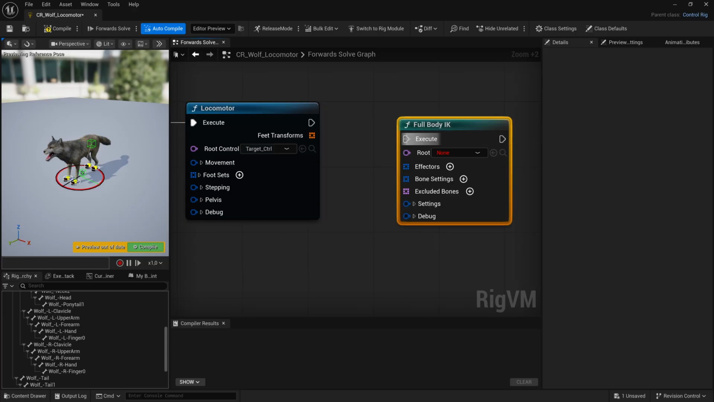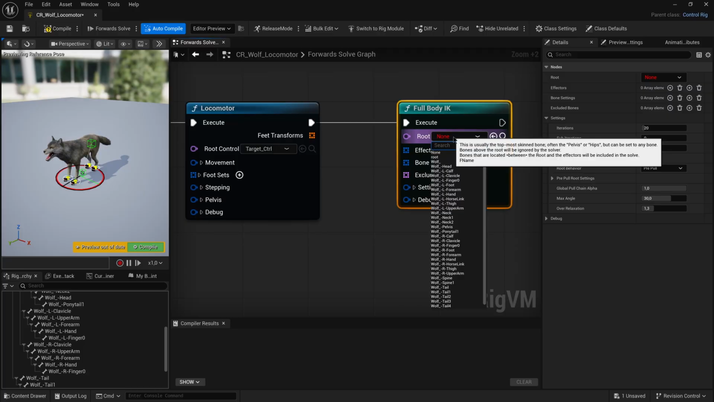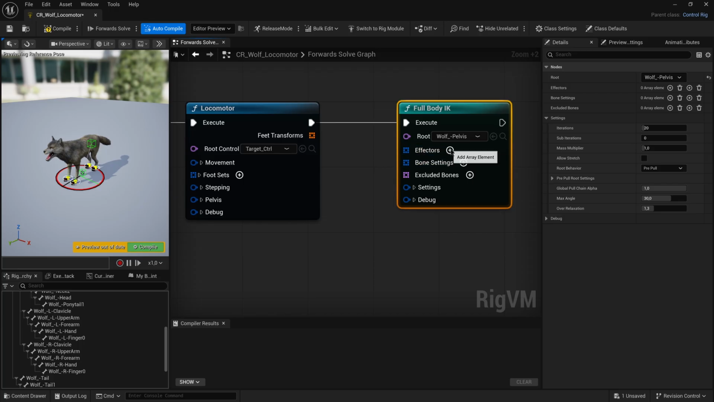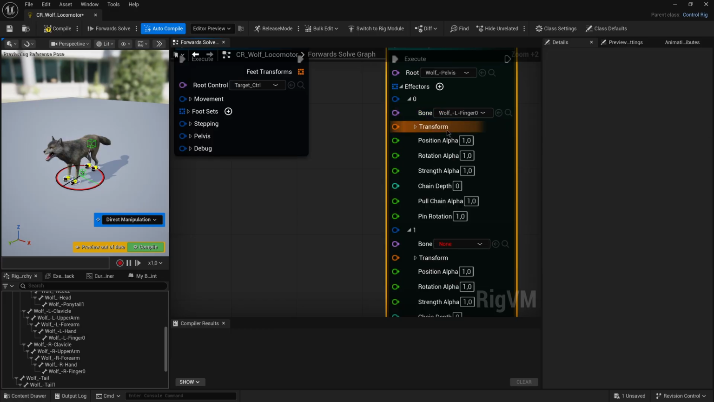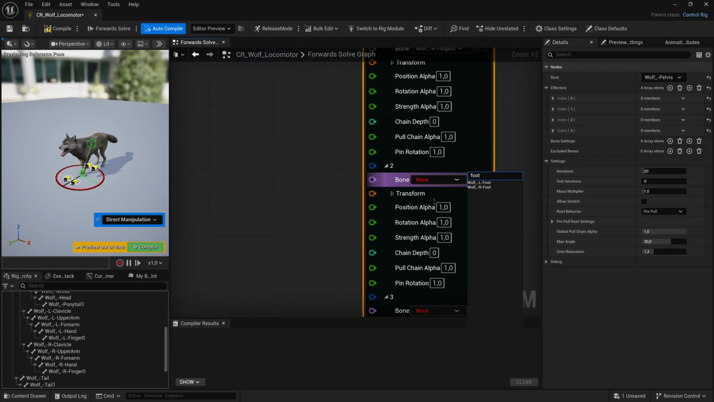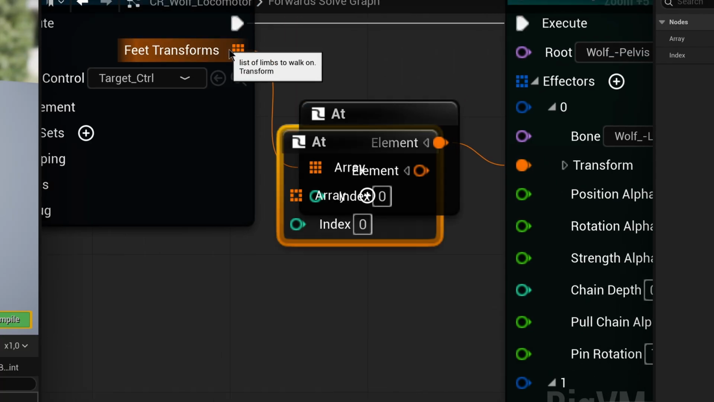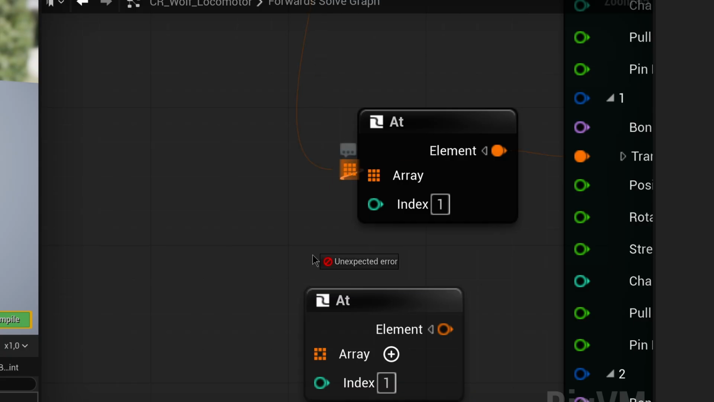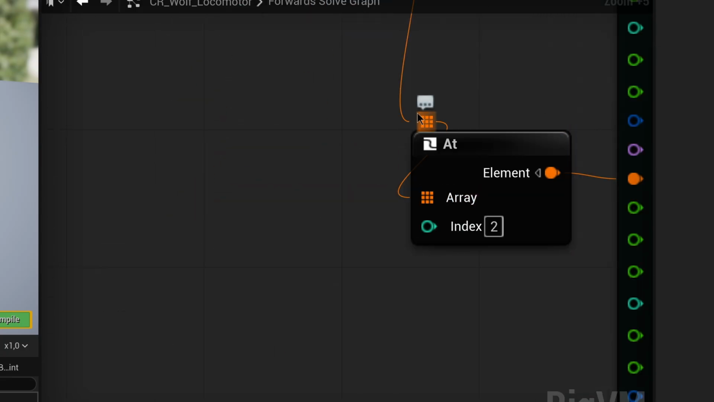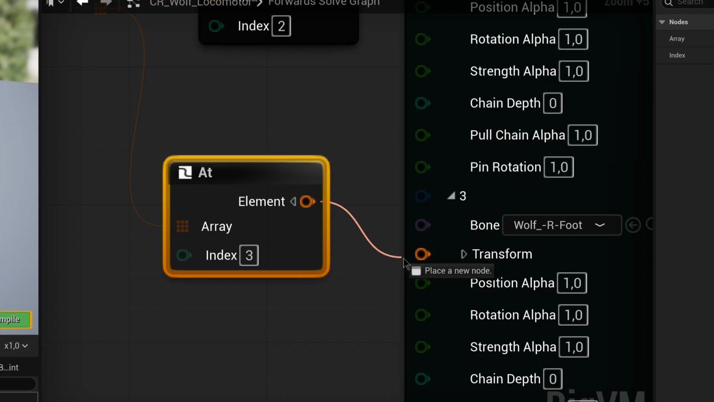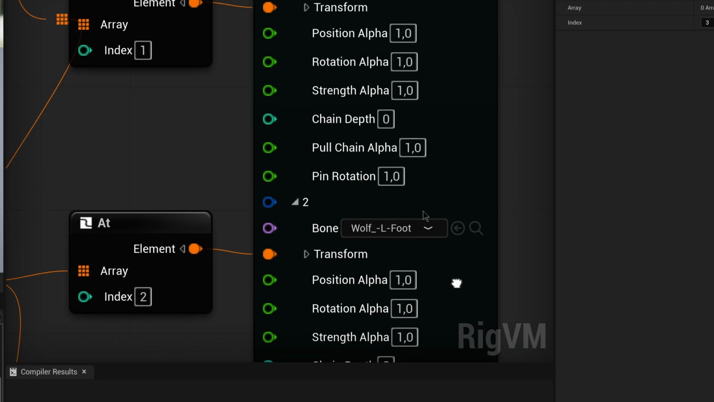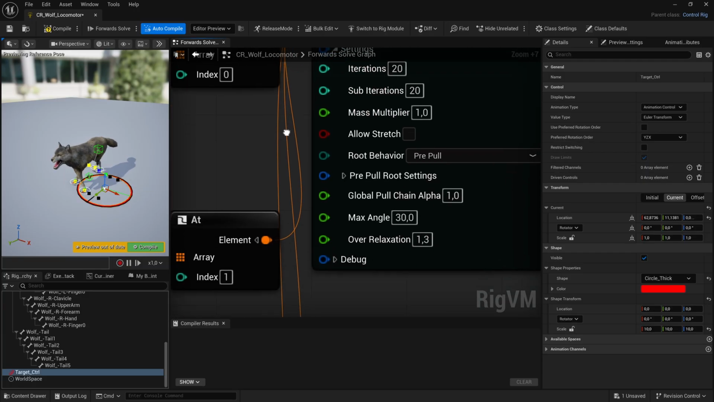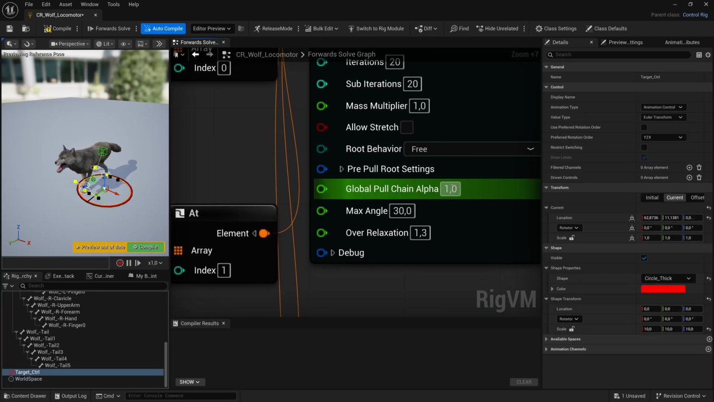Let's create the full body IK node now and set it up. Once again, we set the pelvis bone as the root, and this time we need 4 effectors. And as before with Manny, we need to set them up so that the order stays the same as in the locomotor node. Then we can get the feet transforms again from the locomotor and put it in the respective effector transform input pins and set the chain depth to 3. Under settings, we can once again increase the sub-iterations to 20 and set a root behavior to 3 and the global pull chain alpha to 0.